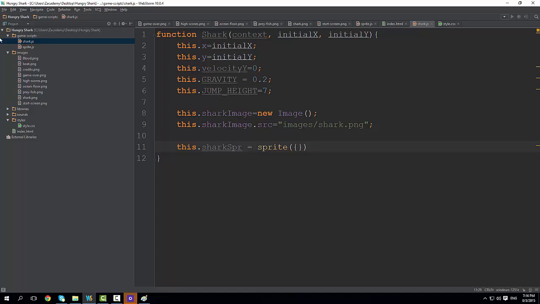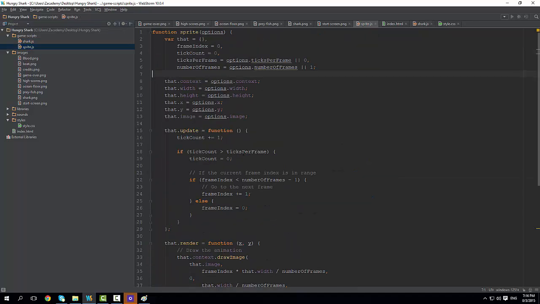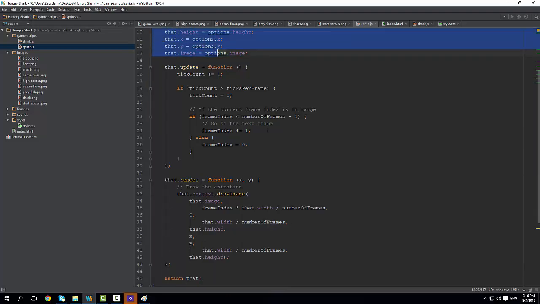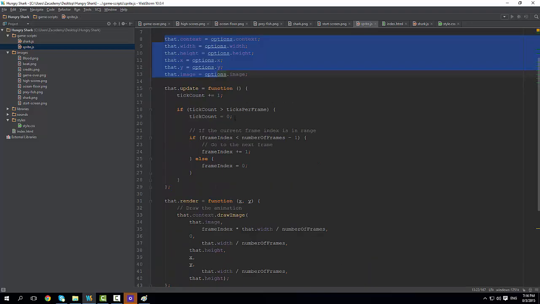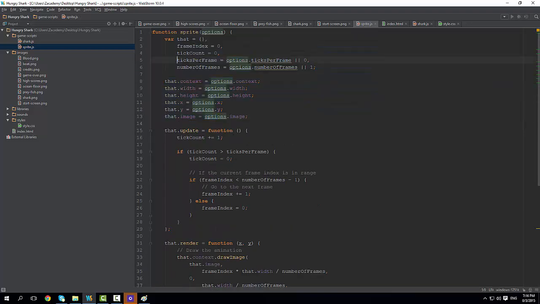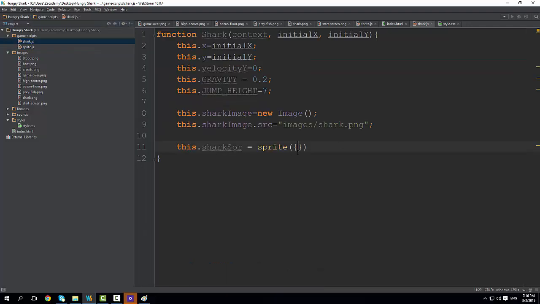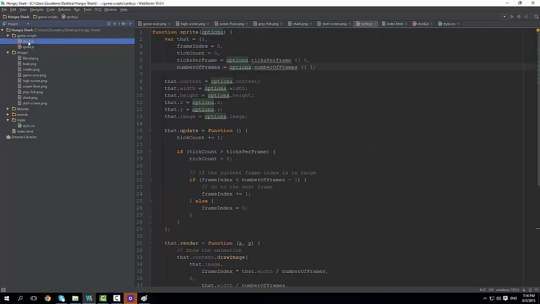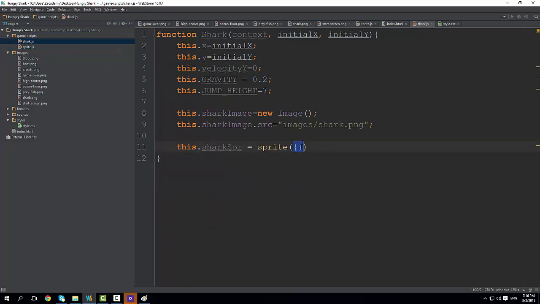Okay, so if we go into the sprite here, there are a couple of things that the constructor of the sprite expects. We have to give context, width, height, x, y, image, and we also have to give the ticks per frame and so on. So this is what those values are gonna be. Instead of doing it through the constructor, I'll just give an object here. These two brackets mean that I'm just gonna give an object with some specific values.